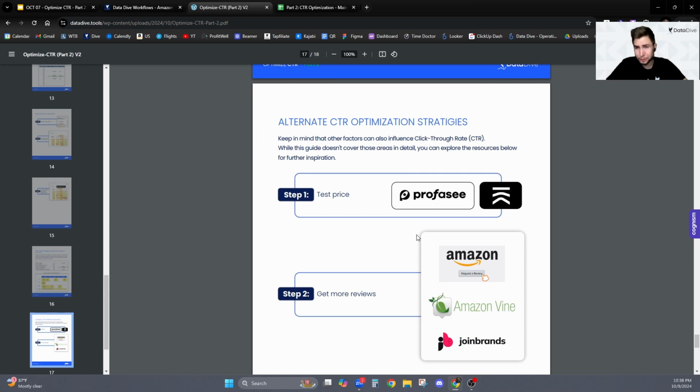Now, click-through rate is not 100% related to main image. There are other factors as well that impact your click-through rate. Your price is going to impact your click-through rate. Your reviews are going to impact your click-through rate, and maybe a little bit of your title is going to impact your click-through rate. I'm not going to get into these alternate strategies for CTR optimization here. I'm just going to leave these with you. And like I'll be saying every week, success on Amazon is really all about these combo attacks. So you ideally don't want to just be doing one of these things.